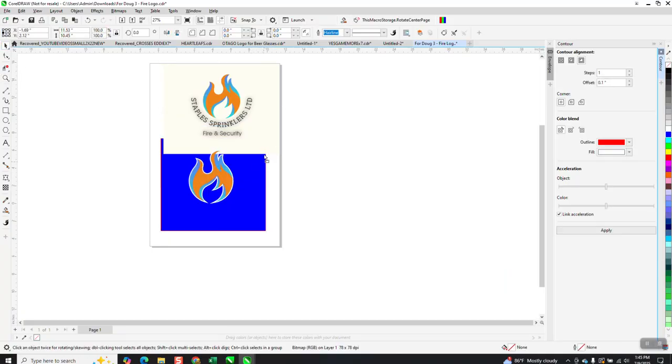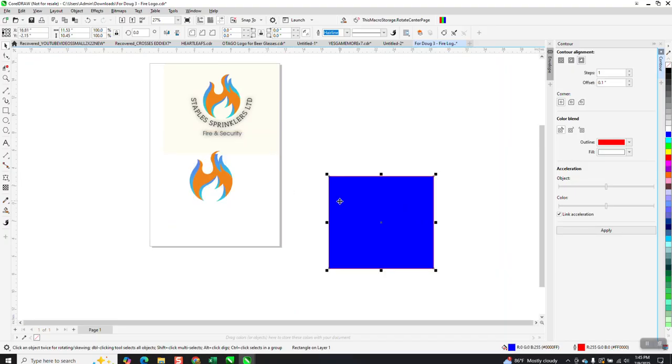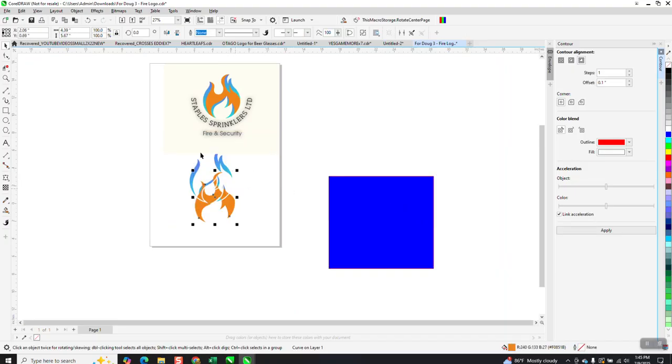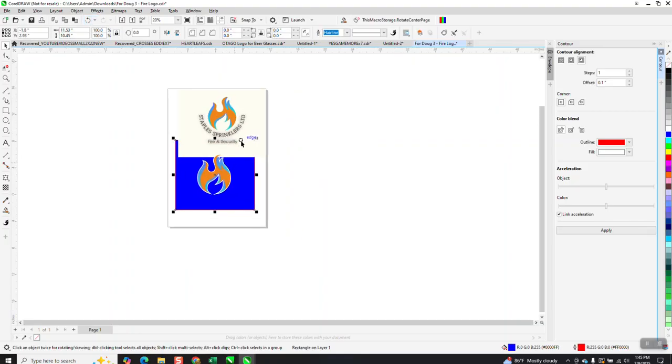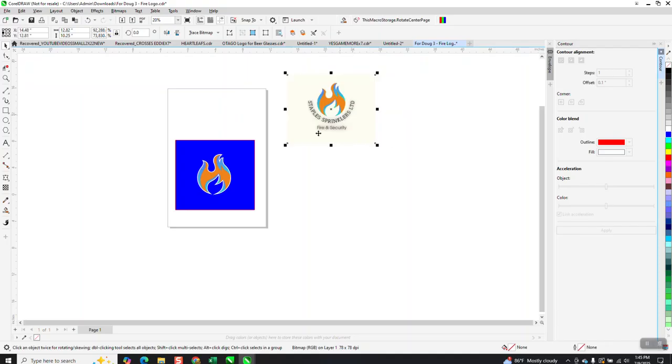One thing we're going to do is, what did I do? Oh, that's the bounding box from hiding that.